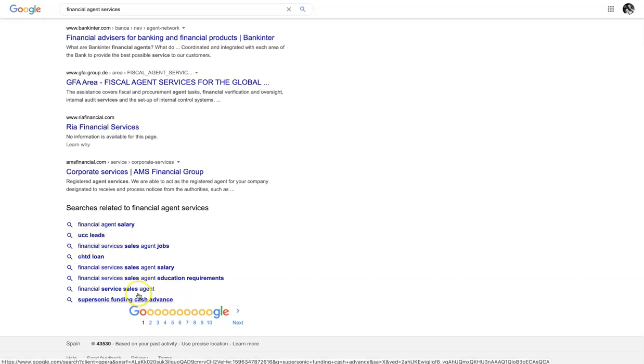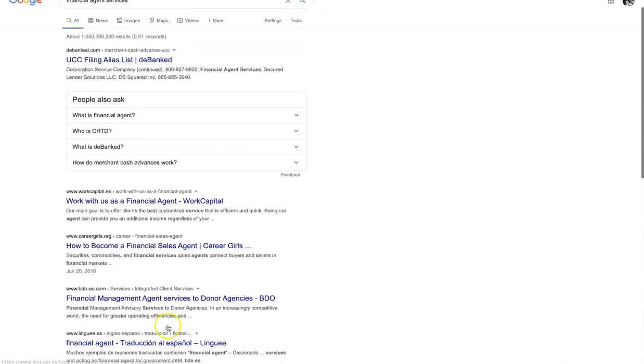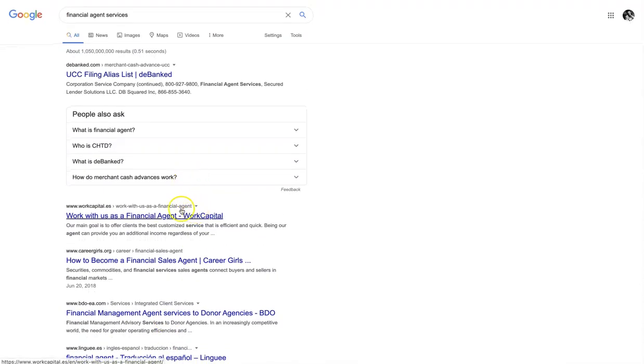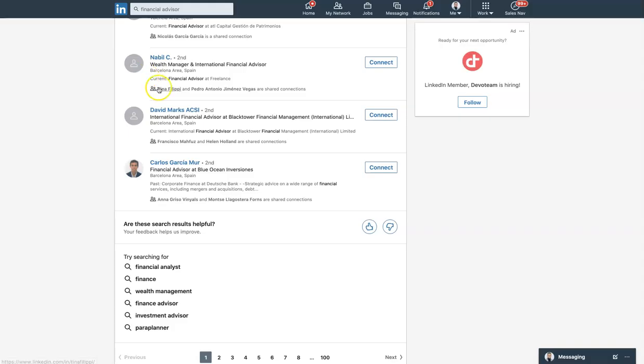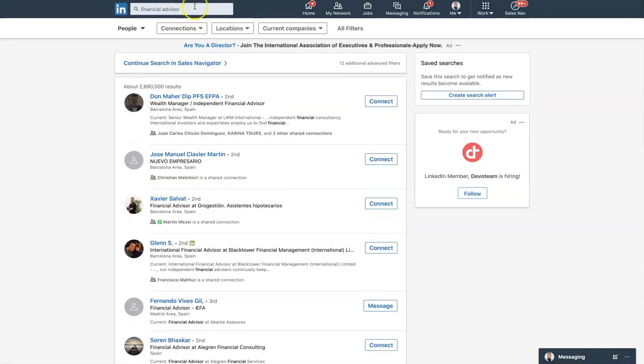Supersonic funding, gadget bands. So as you do your research, you're going to start getting more detailed and more specific results here, and you want to write down all these words and put them in your profile. We'll see later on how to put these words in your profile. And the same thing you should do in your LinkedIn profile.